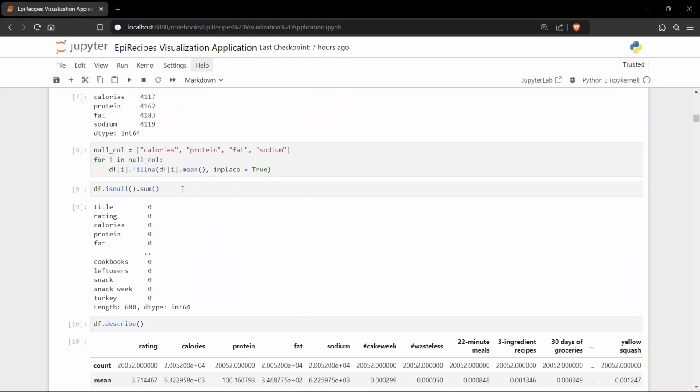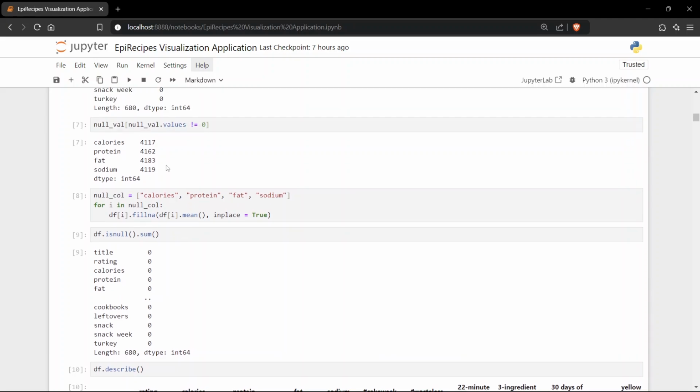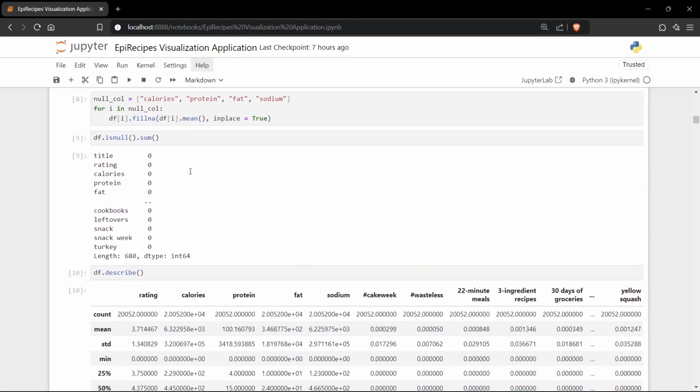So I just filled these values with the mean, as we have to make an assumption, and it's not wise to remove 4,000 entries out of the 20,000 given. So I thought it would be best to just fill them with the mean values.